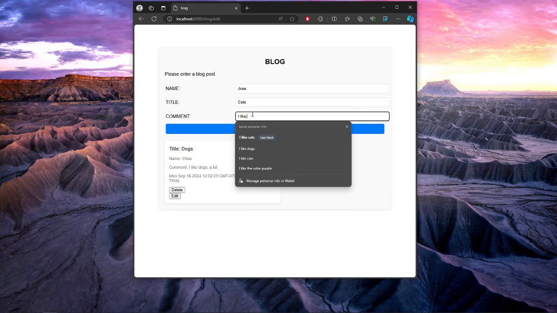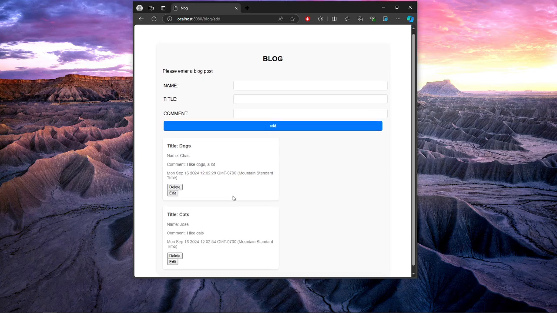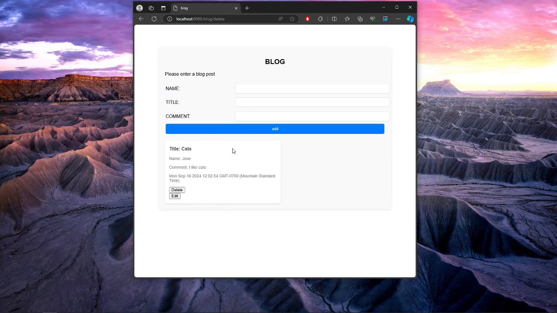So now we have these two posts. You can delete a post, and it'll delete it from that array. So that's essentially how this simple blog posting website works.